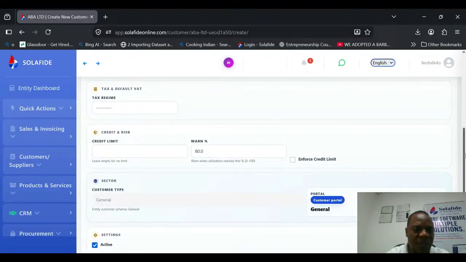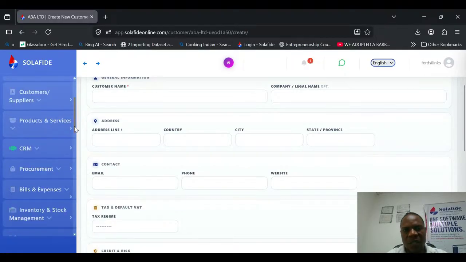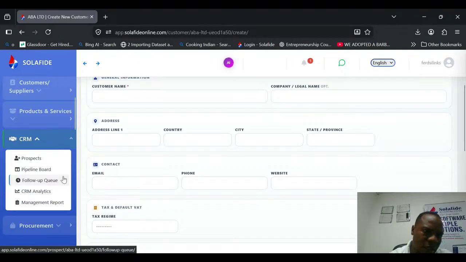Then we have CRM, which stands for Customer Relationship Management. I want to take some time to talk about it. I think this is one of the most important features in this system. I work with institutions, and most of them like the feature. Why? Because it helps them track what is happening with respect to their marketing and their customers. If you're an institution that gives a lot of importance to your customers, you want to use this feature.